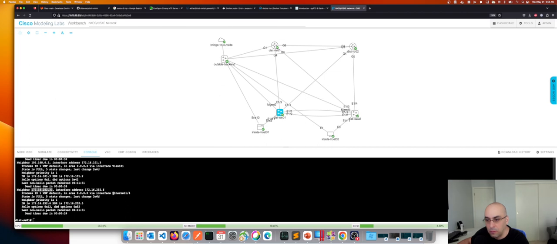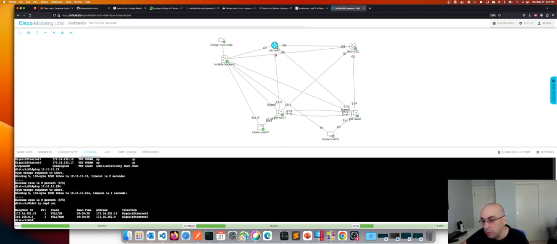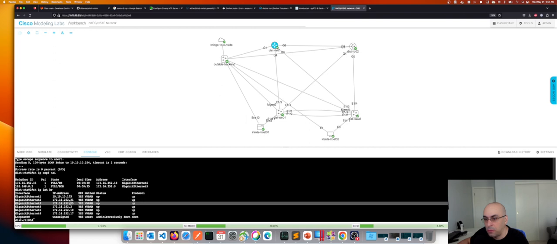So this is learned via interface ETH14. ETH14 is distribution router 2. So this should be, what's going on here? Show IP OSPF neighbor. Gigabit 5 and then gigabit 6, but I don't have it on gigabit 4. It's not established. Gigabit 4. IP address.